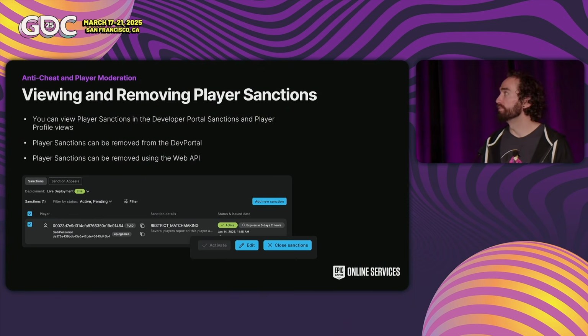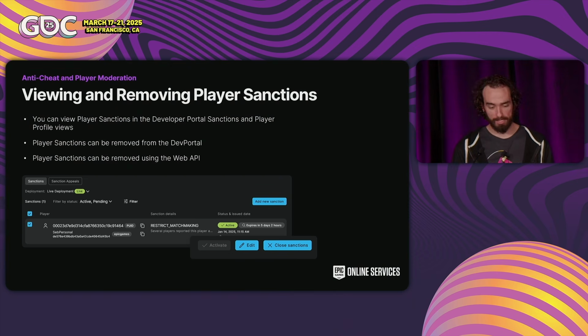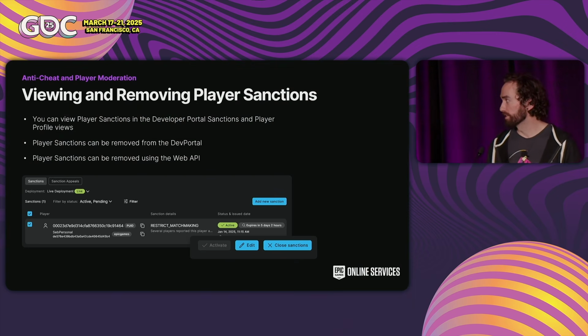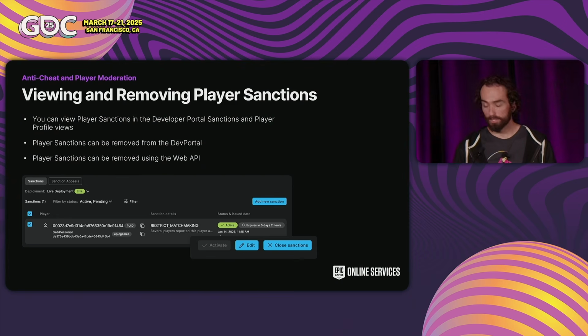Viewing and removing sanctions. You can view sanctions in the developer portal, example on the slide. So this is a sanction where restrict matchmaking is the action. It's currently active. It's temporary, expires in 5 days and 2 hours. In the developer portal, I can edit the action. I can also close the sanction. Notice the grayed out activate button. If the sanction was pending, I could also activate it in the developer portal.